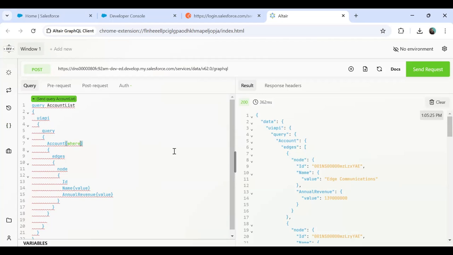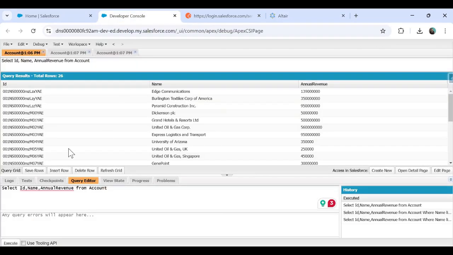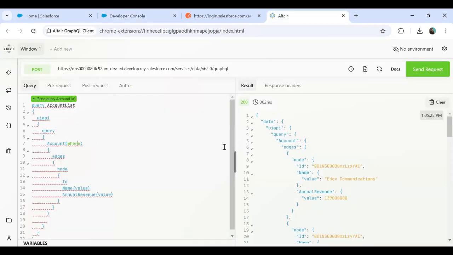Now, for example, the first condition which I'm going to add here is I just wanted to fetch a specific account based on the account ID. For example, I would like to fetch this account based on the account ID. So I copy this ID from here, and this ID I'm going to pass. So how do we pass this ID here?